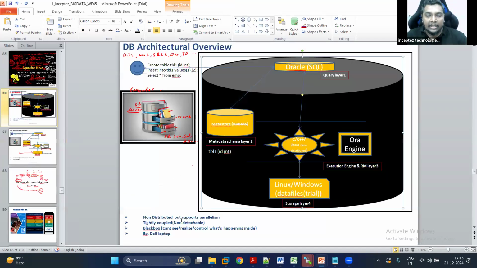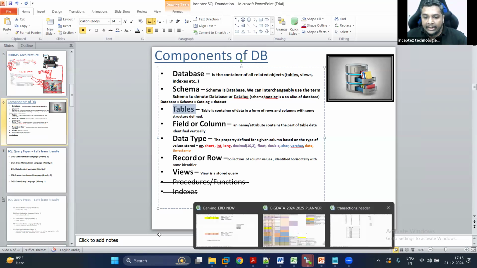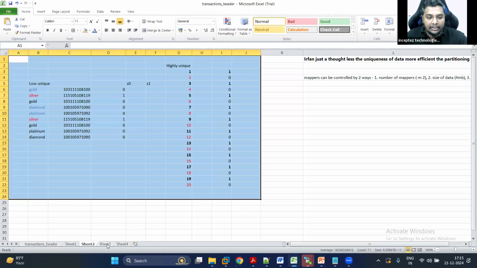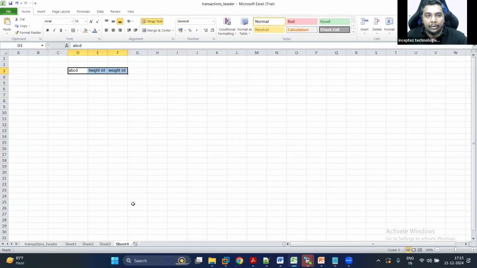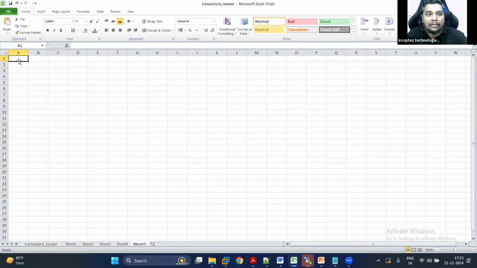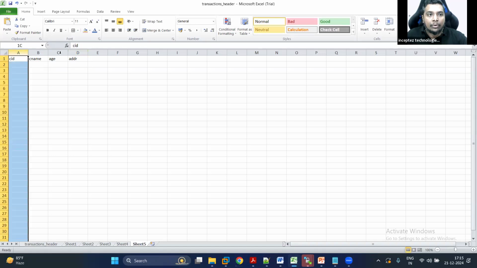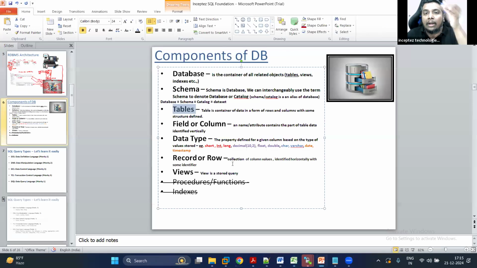As I was telling, if this Excel sheet is the database, it contains multiple tables in it. Every sheet you can consider as a table. This is one table: customer ID, customer name, age and address I'm going to store. Then it is a table I'm creating. This table contains 4 columns, and this table can have multiple rows added in it. Like this, you can call this Excel sheet a database or a schema, and the table is a sheet, a tab in the Excel.